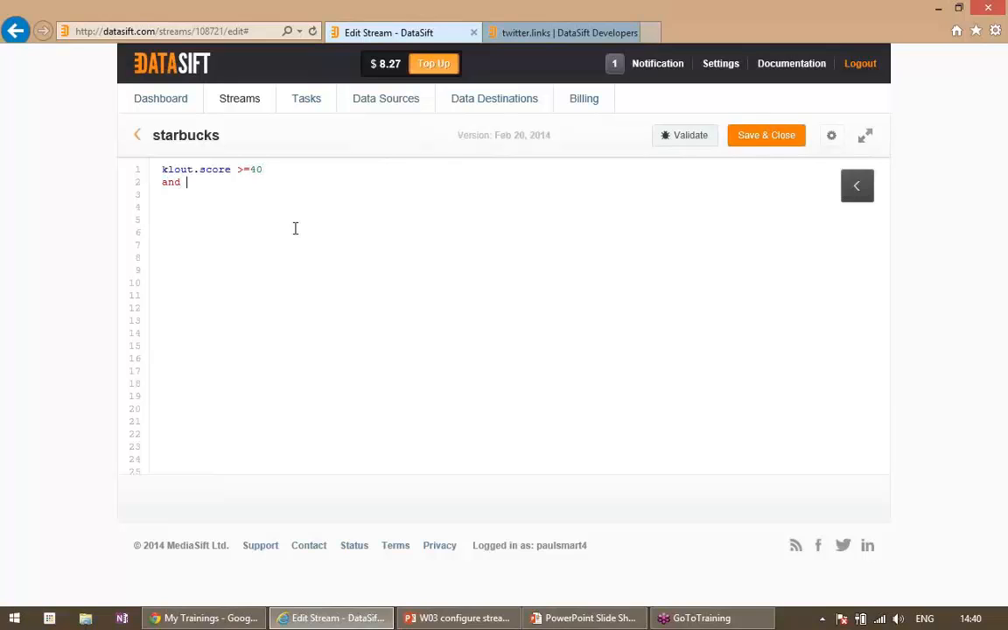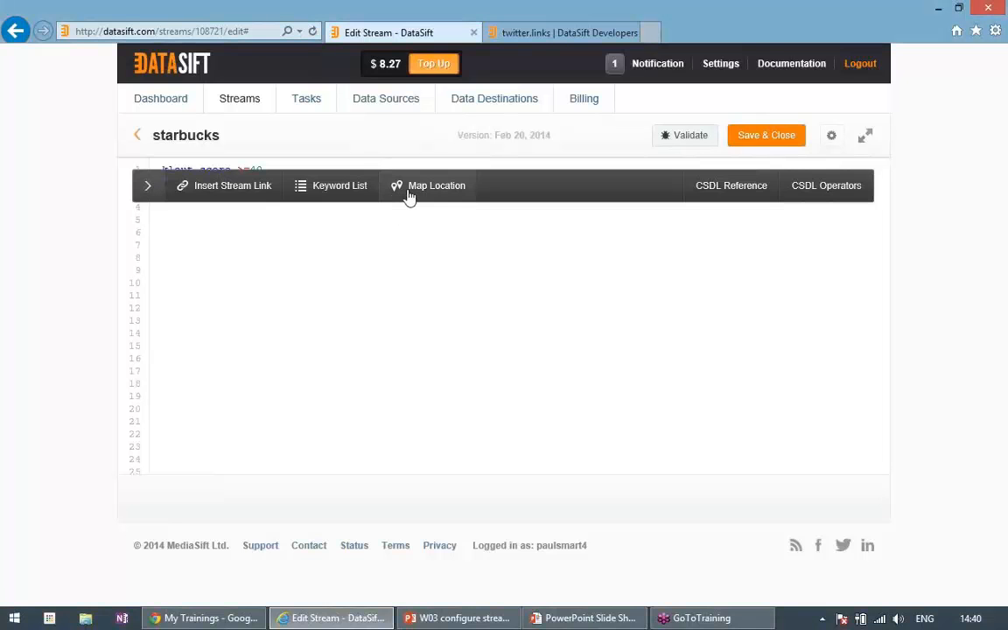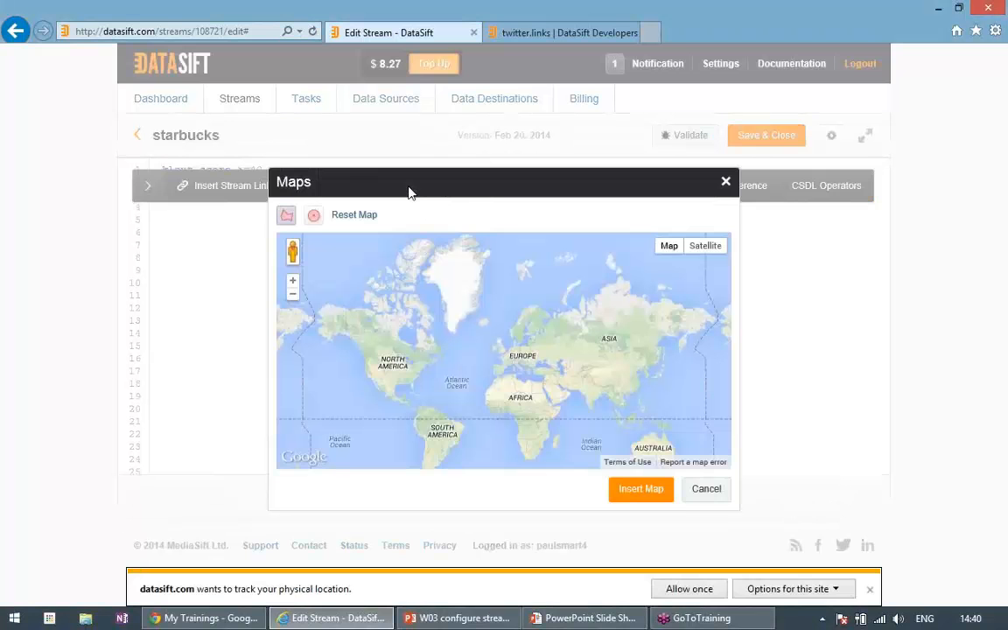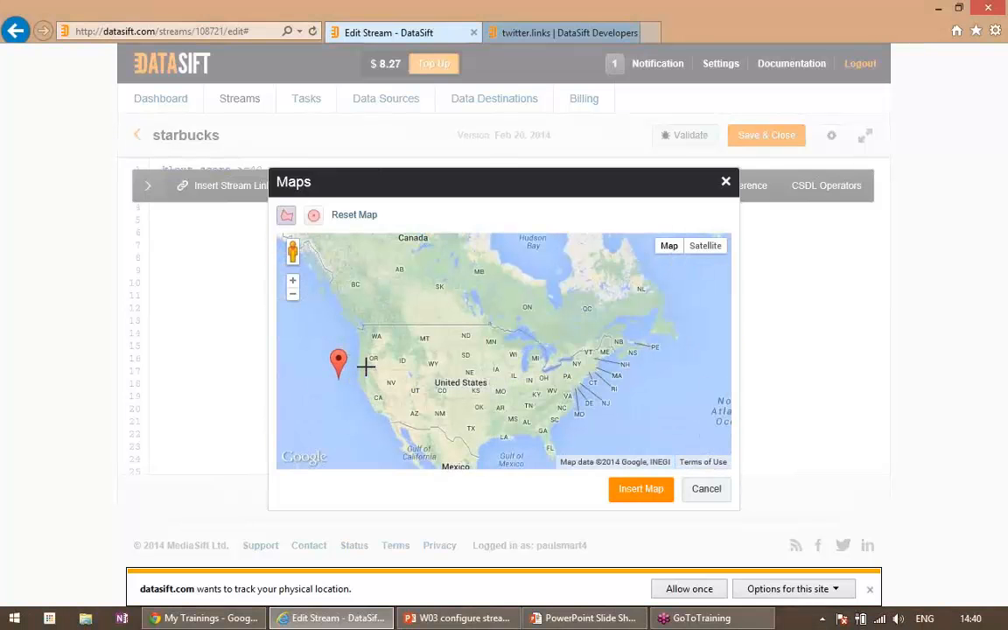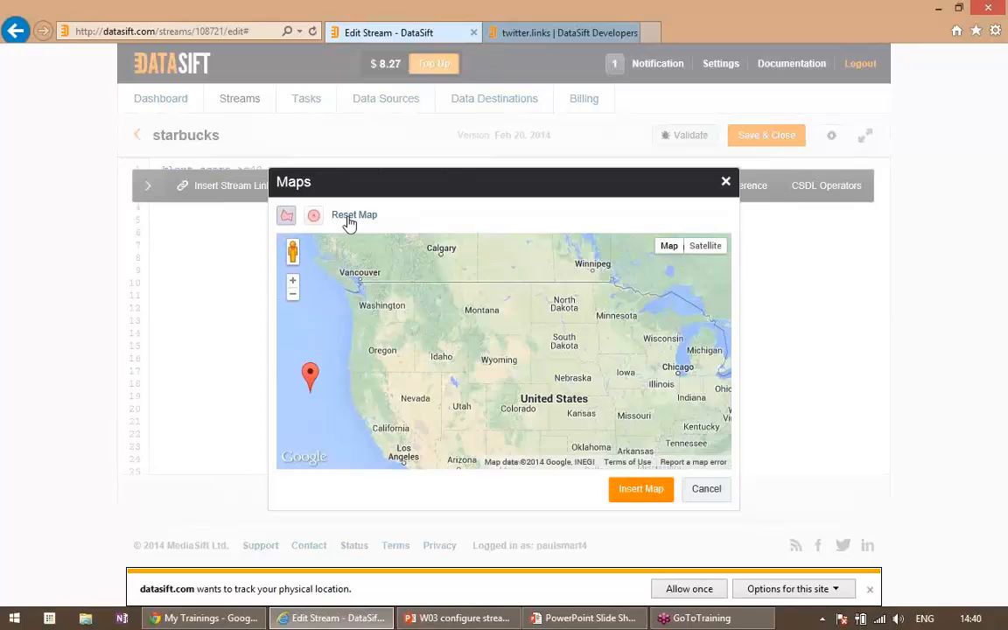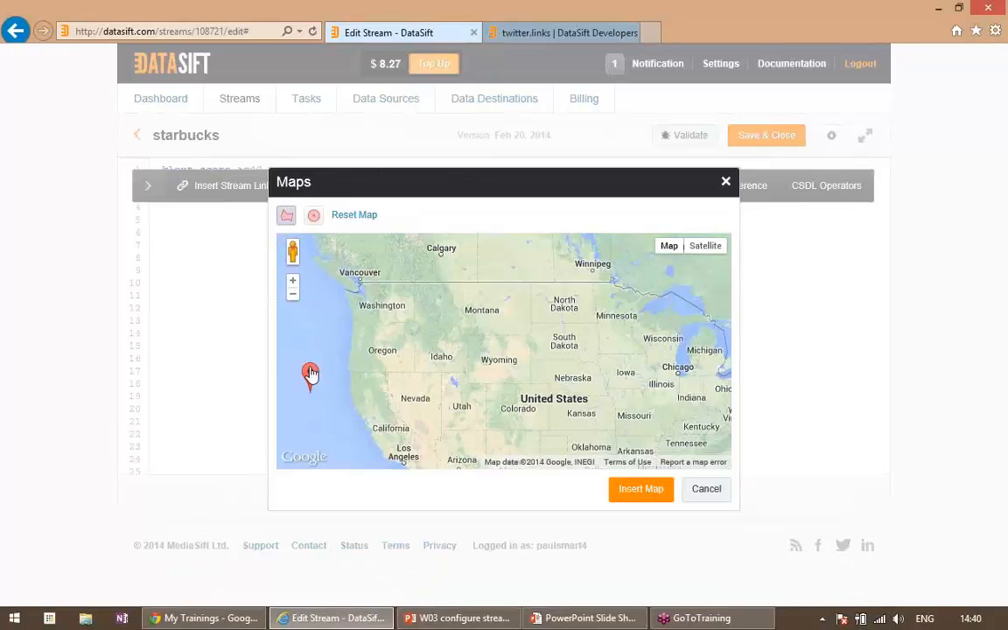And I'll click the little bar across again, and I want to go for a geo. So map location. Now this is where we can create polygons or radiuses for places that a tweet must have come from. Oh, I've accidentally put something in them. Let me reset the map. I've put a pointer in the wrong place. Where am I going for? San Francisco. There we go.